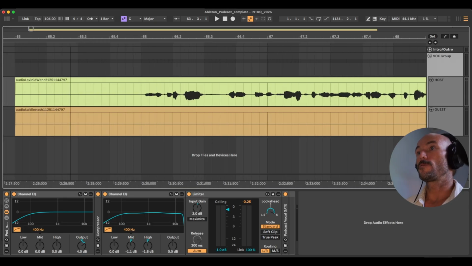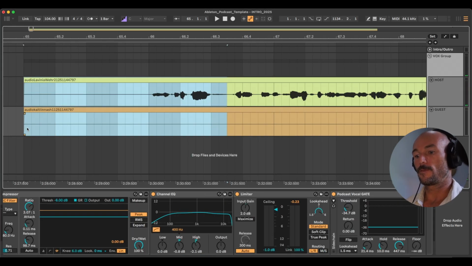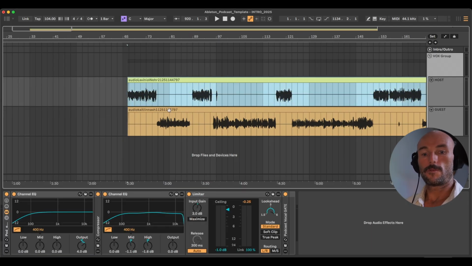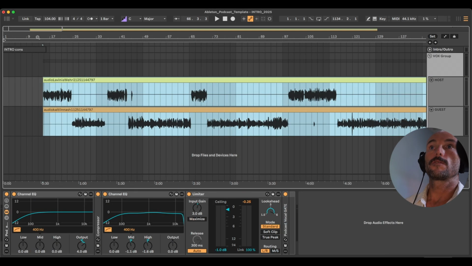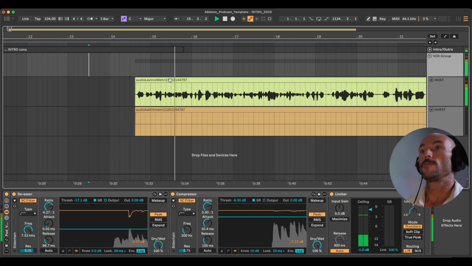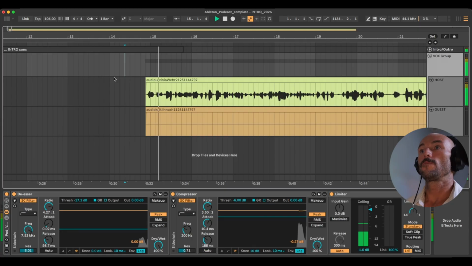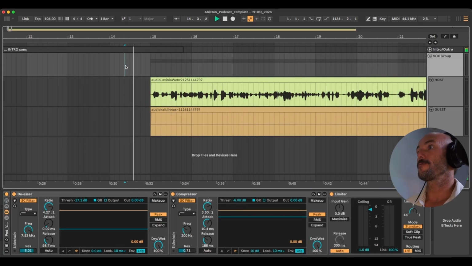Cool. Let's do some chopping, and we can get going. All right, so that's the start. We'll grab this, drag it down into the intro music. Just do that roughly since this is just a demo.